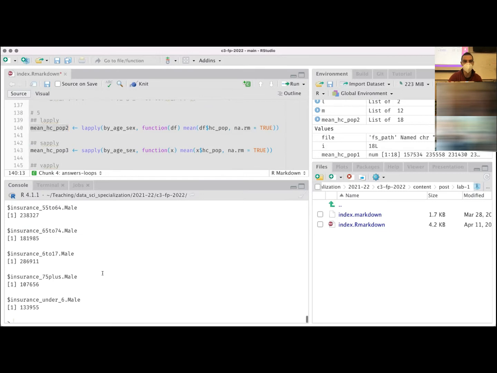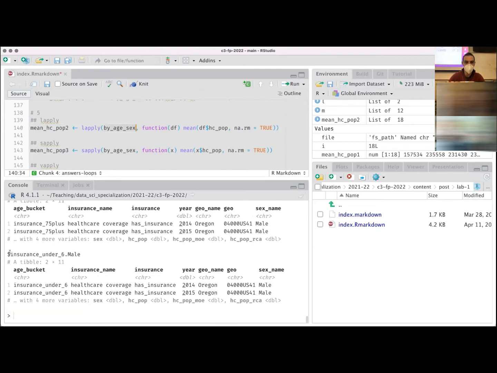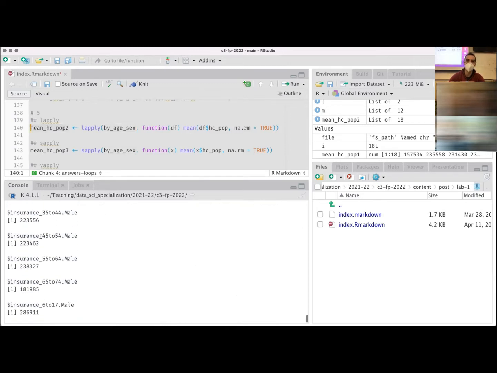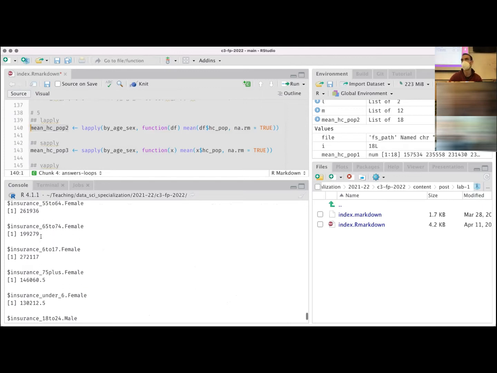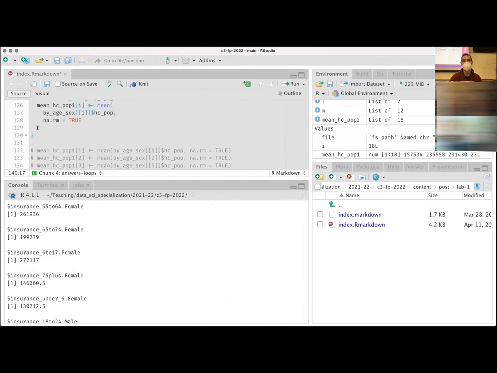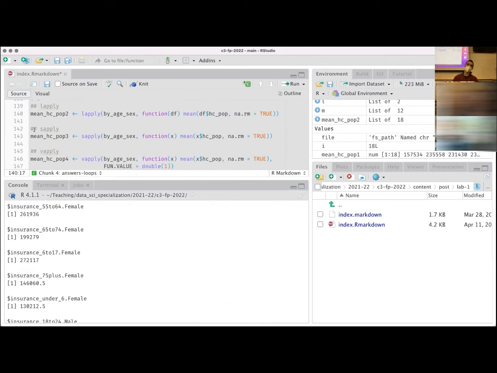One of the nice things about lapply is it will maintain the names if it can. The list that we were looping through, this by age sex, has names, right? When you look at it, it has names here. When we're doing lapply, it will maintain those names and tell you which one the mean is for each of those. So you can see basically line 140 and these lines up here for the for loop are going to give you back basically the same thing.